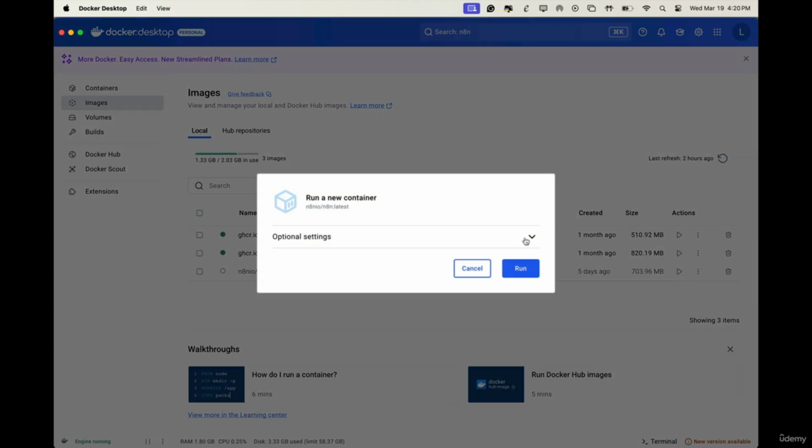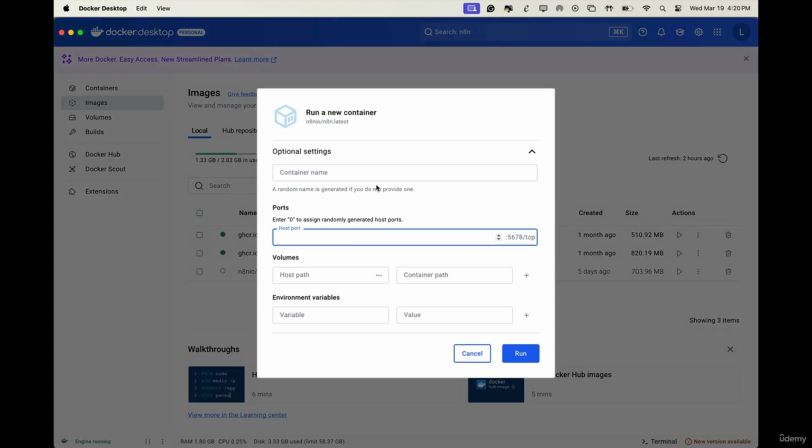Now, let's configure it before we start. Give your container a meaningful name. Let's call it n8n container. We need to specify a port so we can access n8n via a browser. Set it to 5678 or any other number you prefer so we can access n8n on that port.